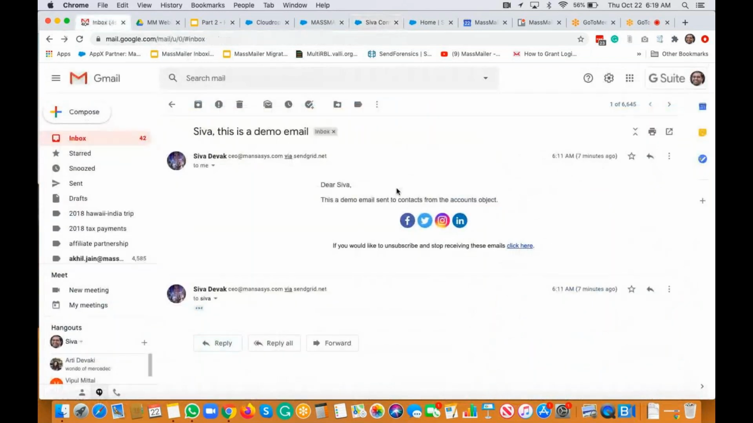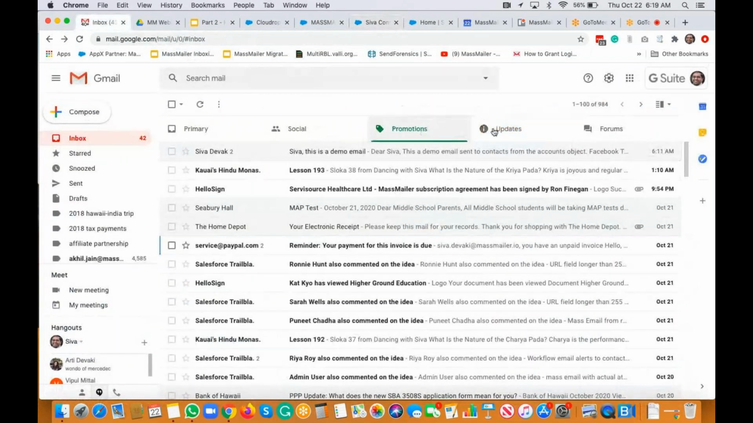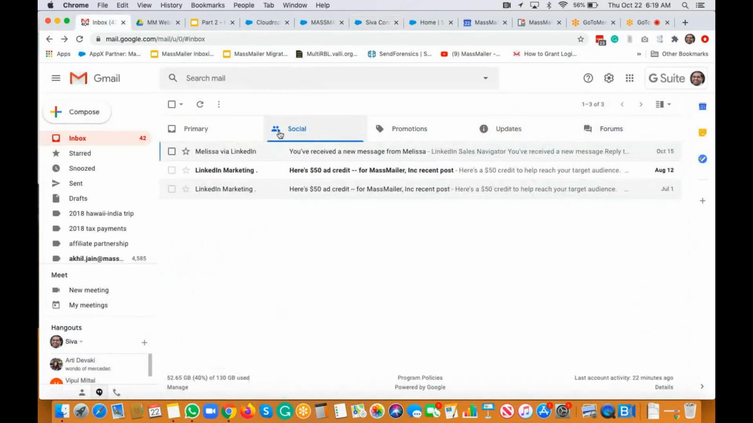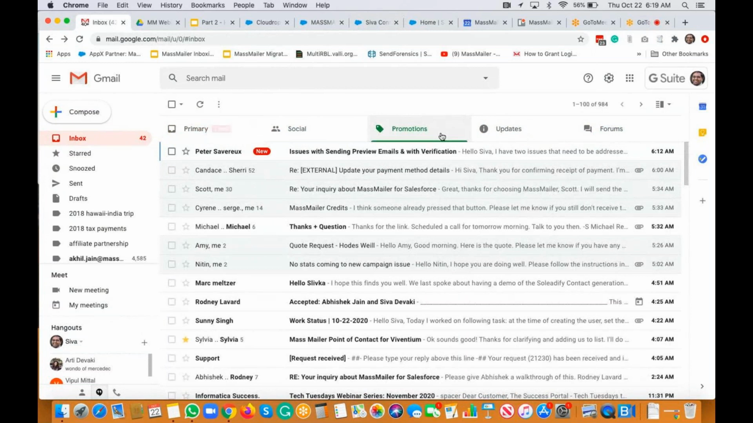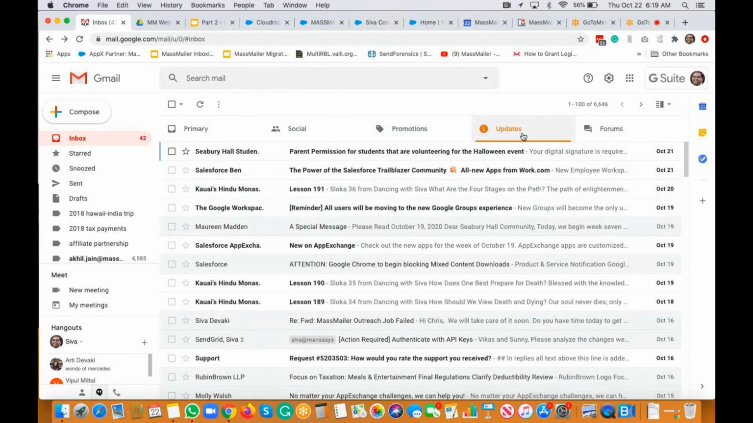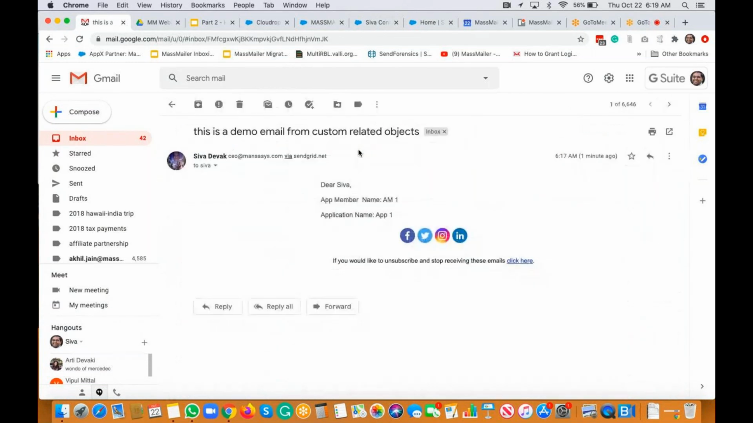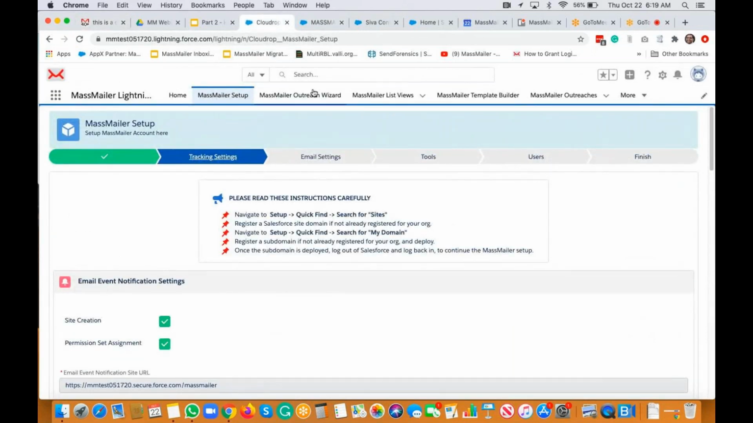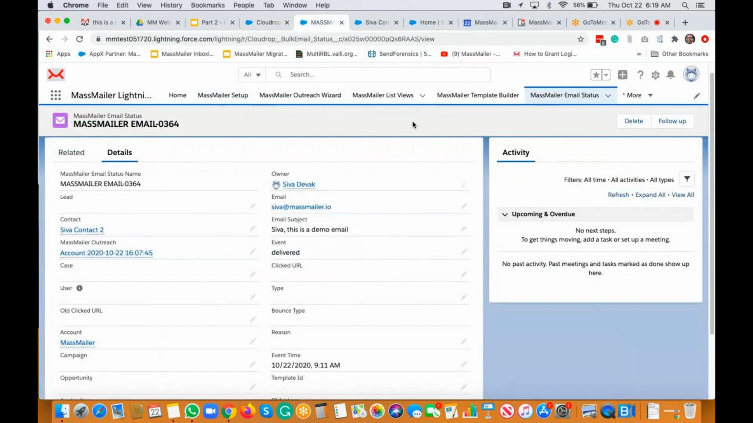And if, let's just check. Okay, so as you can see, we got the personalization data as well, and we got the application member name and the application name as well. Everything got populated in the email. And that is how you can send emails to custom related objects.